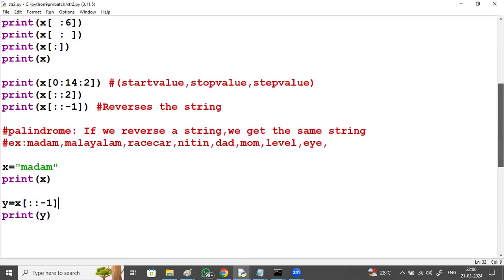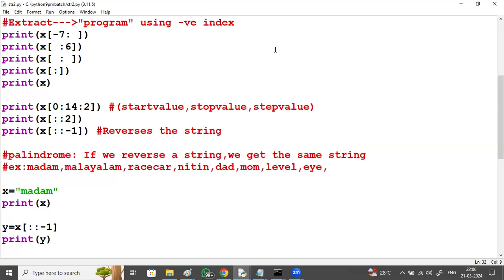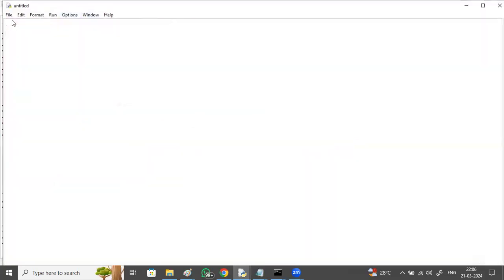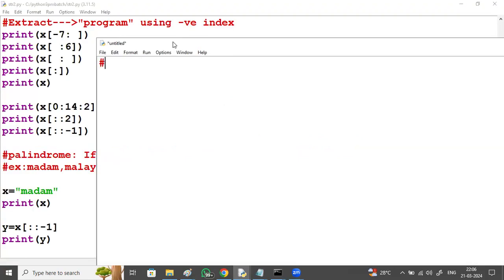So we need not write huge code in Python. We have inbuilt methods available, like string methods, and we have inbuilt methods regarding indexing and slicing.